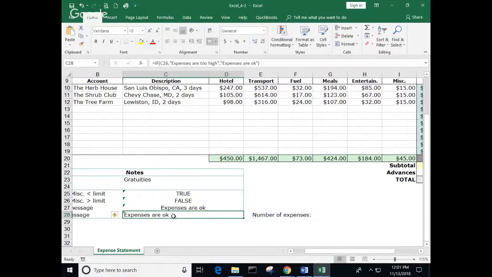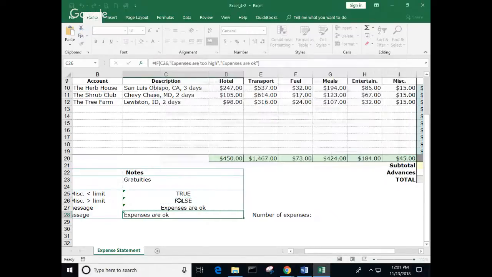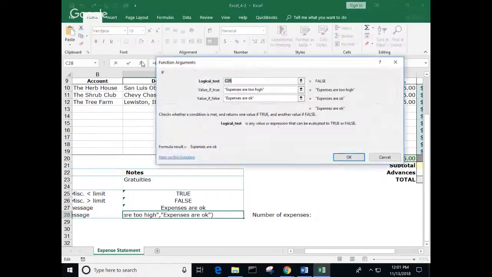I flipped it around because it's just a funny way they worded it by saying expenses are okay if it's not true. Well, it's not true, it's false. And so that means if this one is false, then expenses are okay. I wish I hadn't used words like not true and not false, because that's a double negative kind of thing. In English, we're not supposed to do that. You do that in German and some languages, but not in English. Kind of quirky.